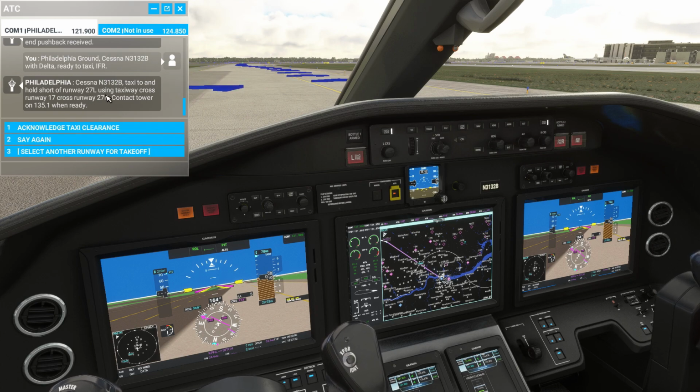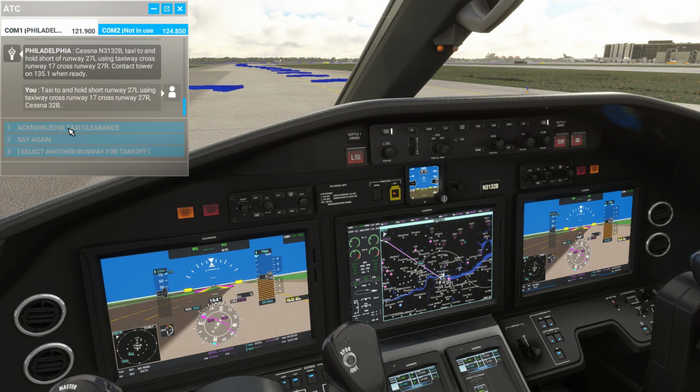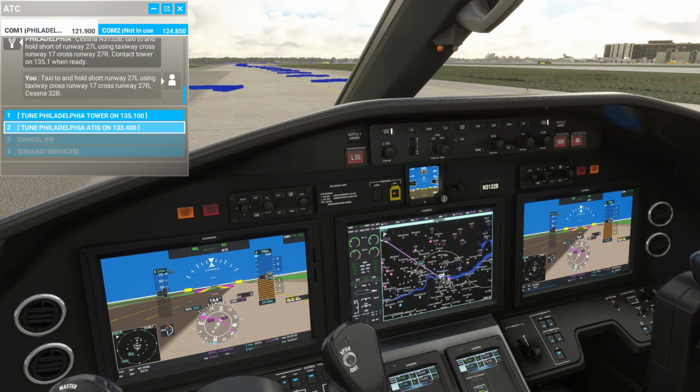See how notice it says using taxiway cross runway 17 cross runway 27 right? Doesn't tell you what taxiways to use. Taxi to and hold short runway 27 left using taxiway cross runway 17 cross runway 27 right Cessna tree 2 Bravo.